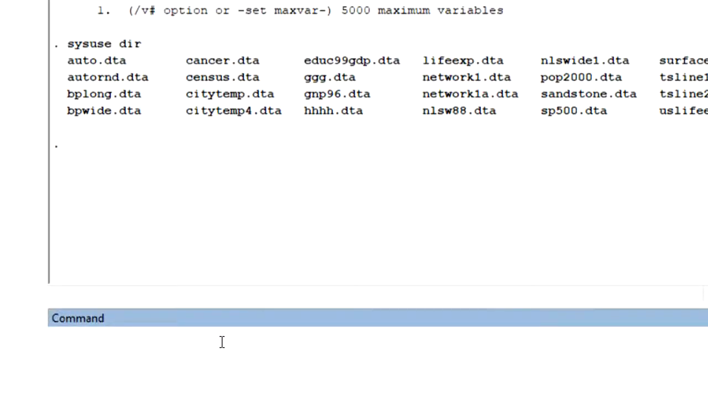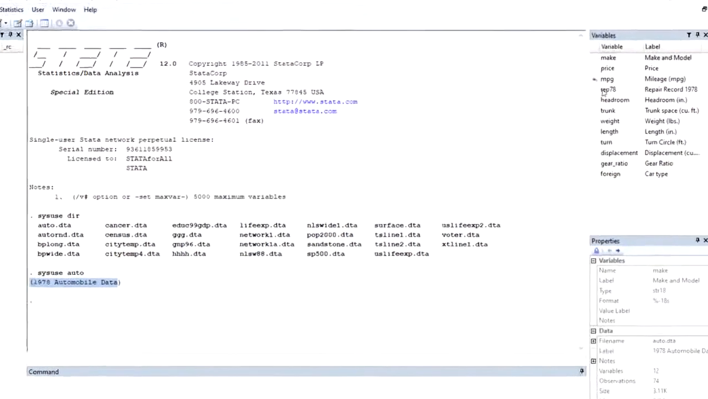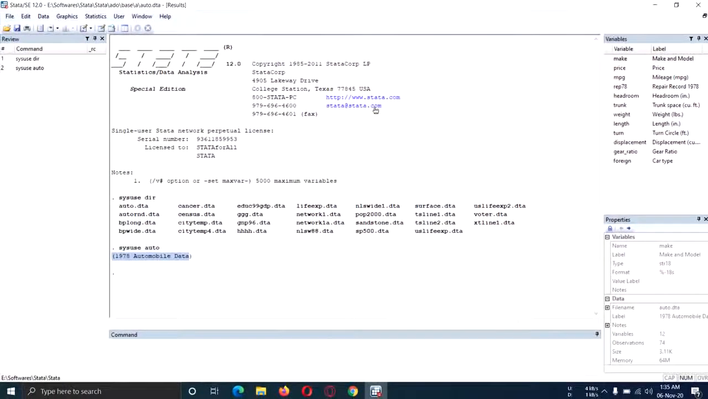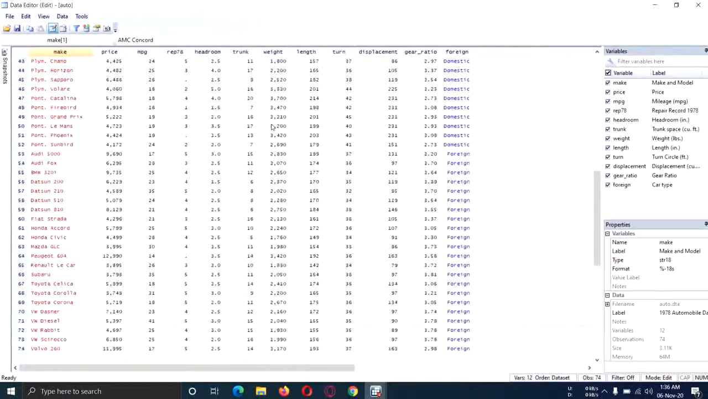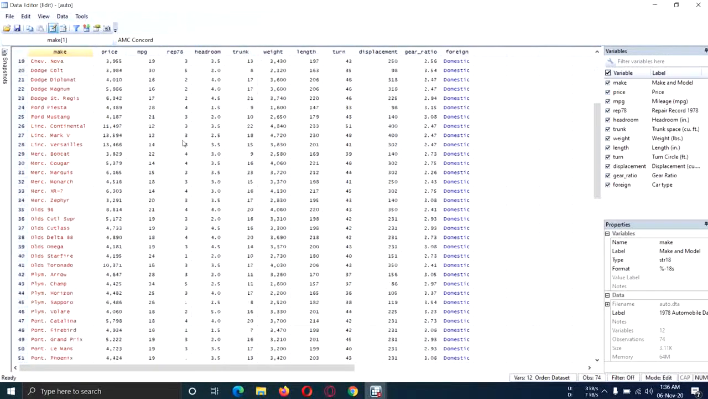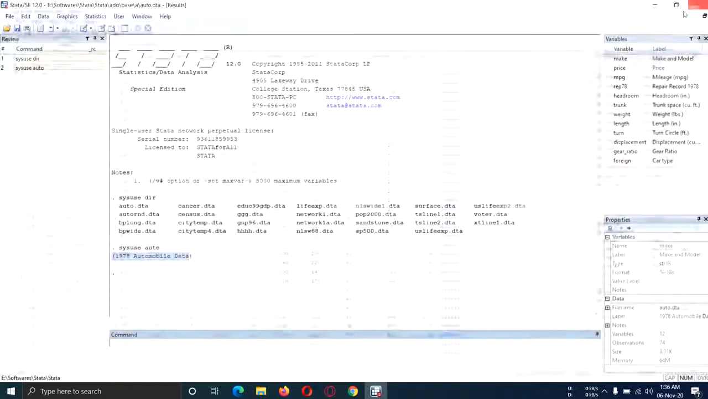For example, if I run this command, sysuse auto, it will load everything from that file, auto. When we have run this command, you can see that this is 1978 automobile data. It has these variables, and if you go over there into the data editor, you will see that it has loaded some data. We have some variables and some observations about those. This is a very basic thing, how you can open a file or how you can look into data.